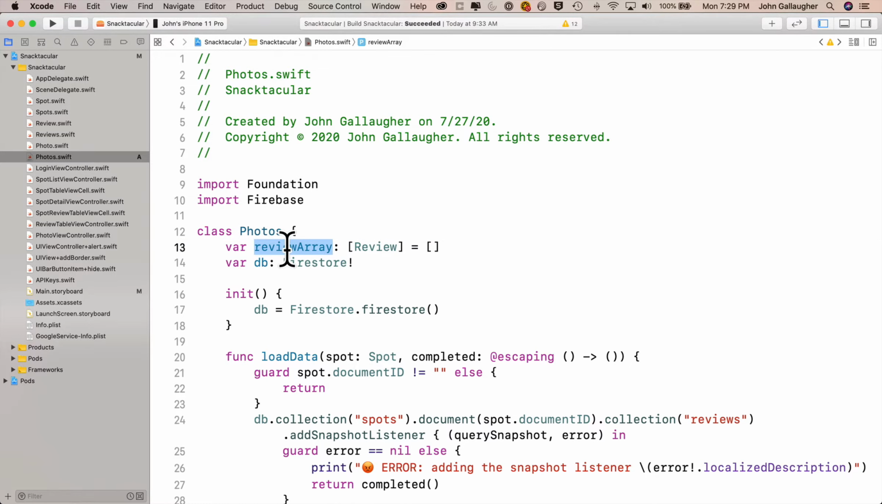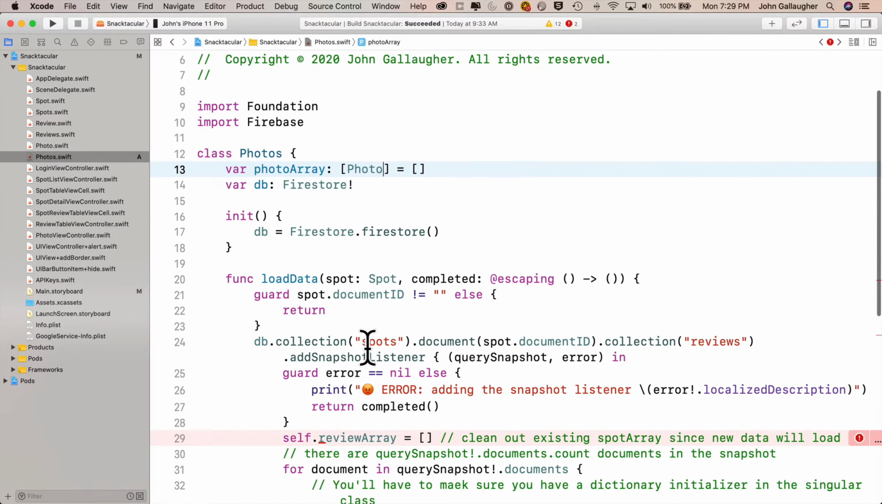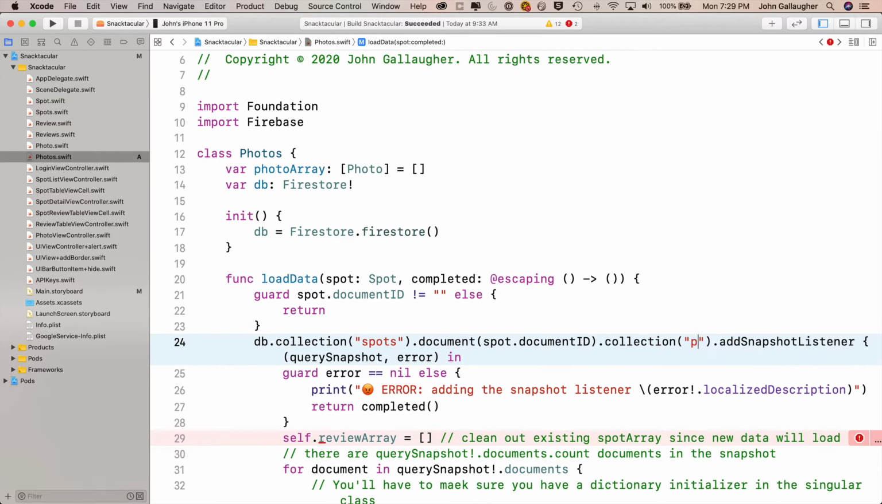And also, we don't have a review array property of review objects here. We'll change this to a photo array property of photo objects. Next, in the line that starts db.collection, we set up our snapshot listener, but we're not listening for the reviews collection, we're listening to the photos collection. So make sure that you highlight the string reviews and replace that with the word photos. That's all lowercase, S at the end.